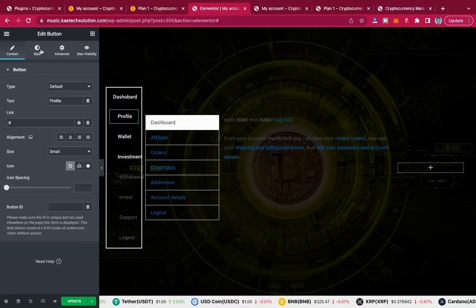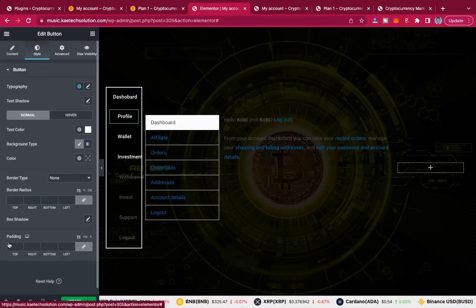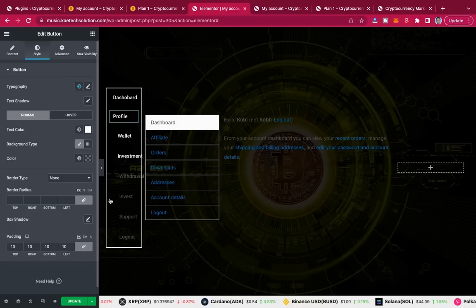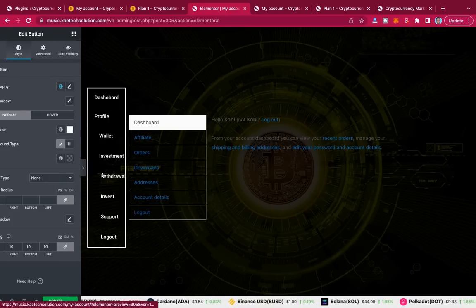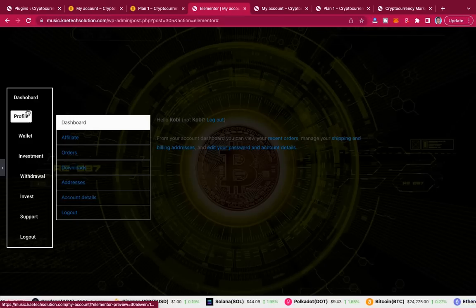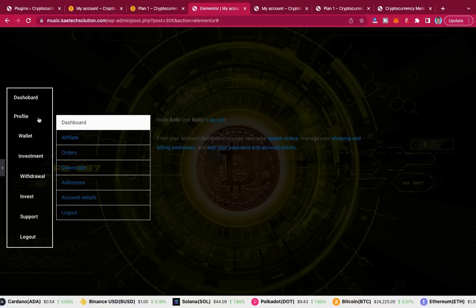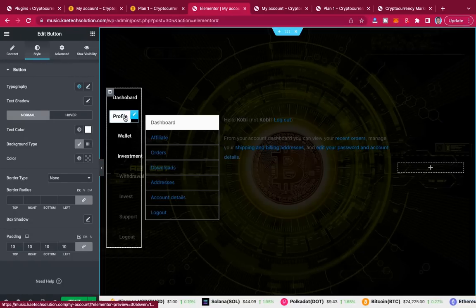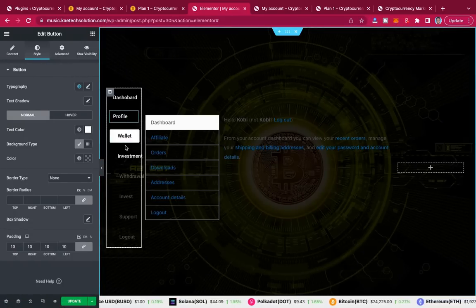So just click over here and go to Style. When you get to Style, make sure that you unlink the padding. Unlink all the values over there, and then give it a padding of 10. Then it will be fine. As you can see, you have a very straight thing over here, and that's exactly what we want it to be. I'm going to do the same thing to all of them, and then we'll come back.